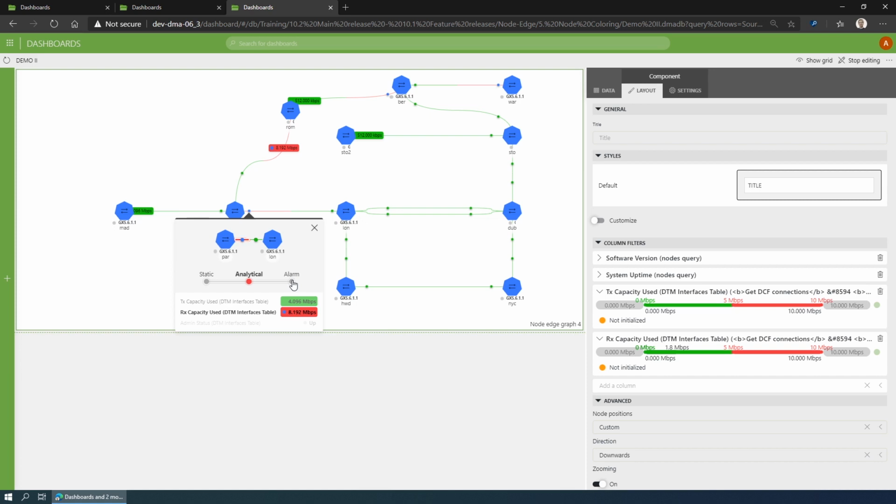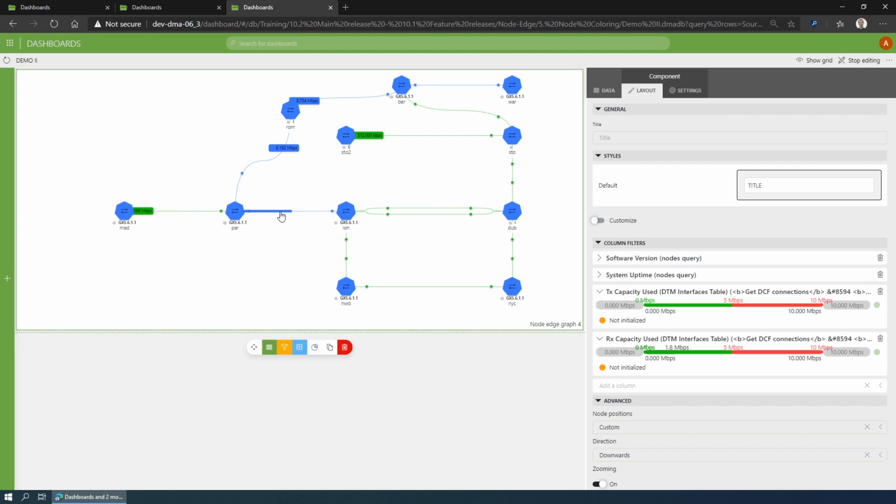We can change to alarm coloring as well, and then we see the big difference between alarm coloring and analytical coloring, and that is that alarm coloring has a summary state. So here we measure both RX and TX, and we also always show the highest severity color based on the alarms, of course. So that's why the lines have a full color which is the same for both ends, because it's each time the highest severity that is applied over here.